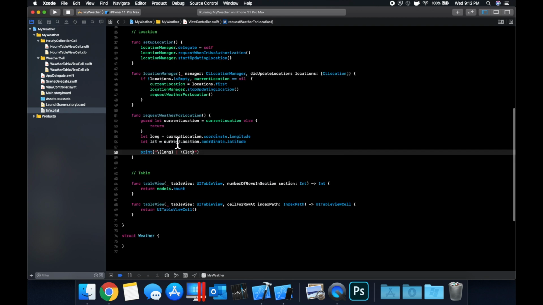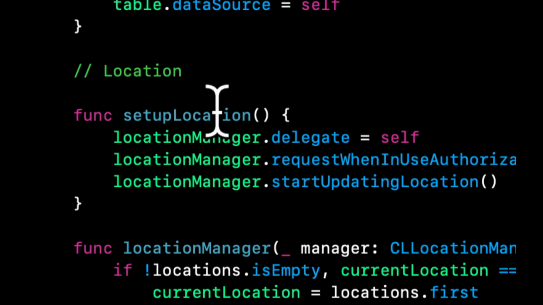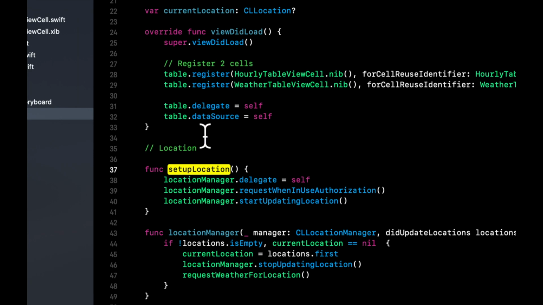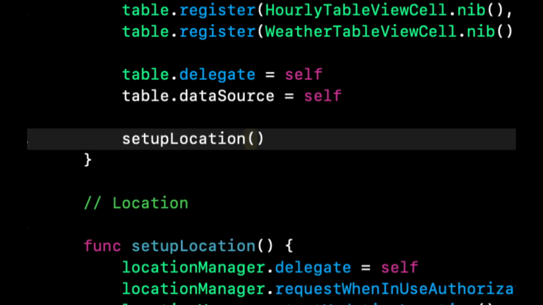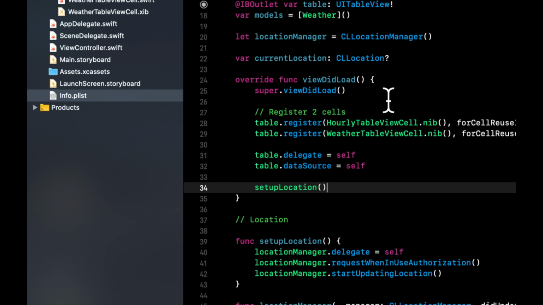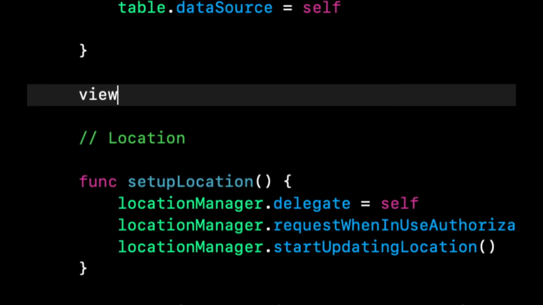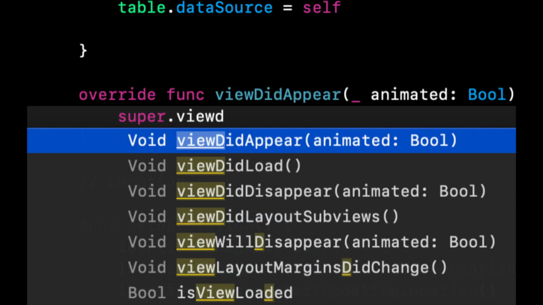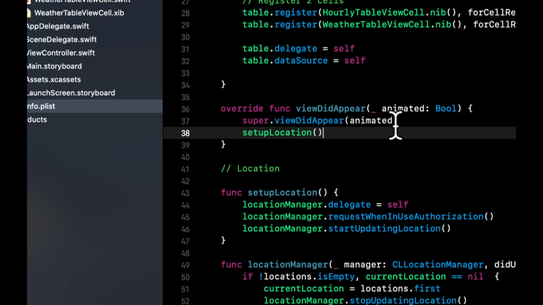So let's go back to the view controller and see what we missed. Let's see, so location setup is done in here, and looks like we're not calling this function. So obviously we need to call this function for anything to happen. So instead of view did load, let's call this function in view did appear. We're going to do a super view did appear, and we're going to call this function.